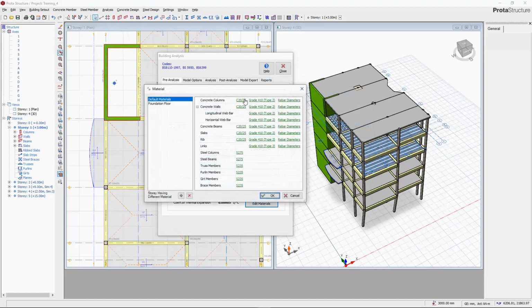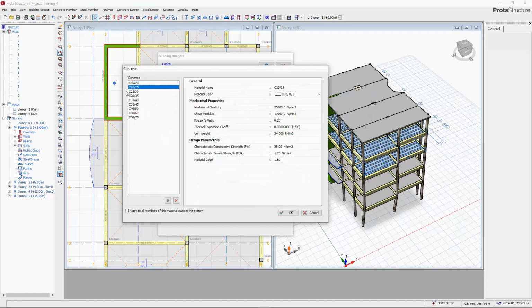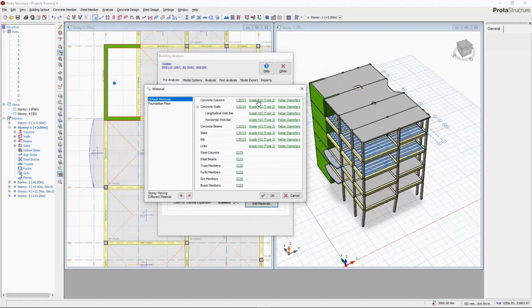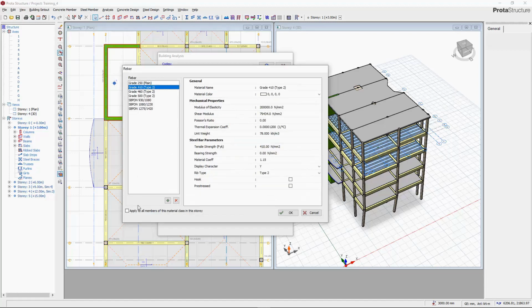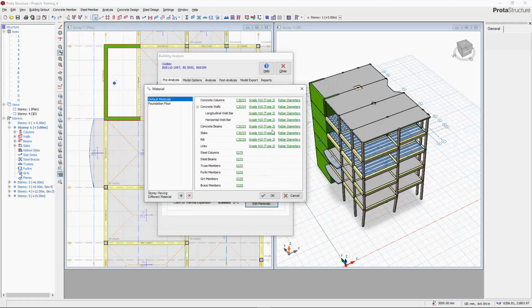Now, this is where I'll specify the grade of concrete, grade of steel, and the bar sizes that I need for my design. For concrete columns, I'm going to just leave it at 20-25 and apply to all other elements. I'll click OK. Now for steel, I'll leave it at 410. Go to other elements and click OK.